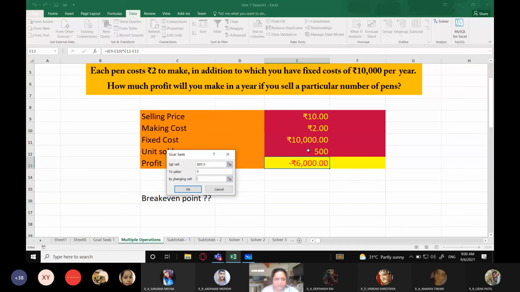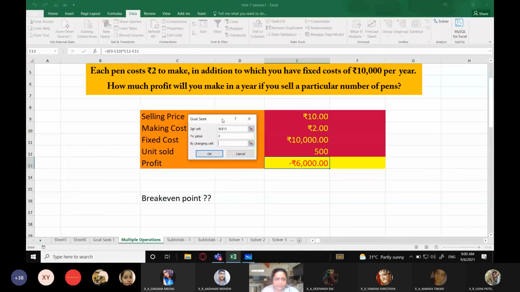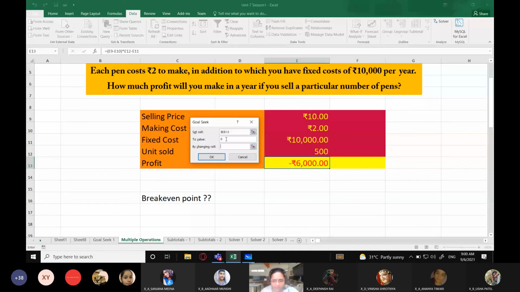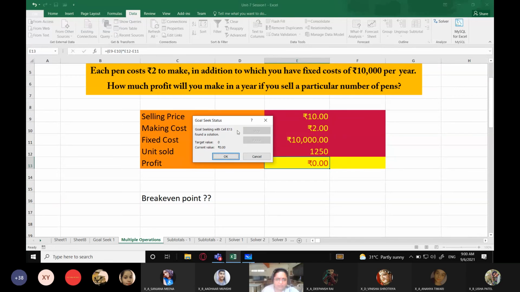I need to at least figure out how many pens I need to sell so that I don't incur any losses. Got it? I may not be making any profit, but I don't incur any losses. So by changing cell, what? Units sold. Now I'm going to click on OK, and goal seek finds a solution for this.